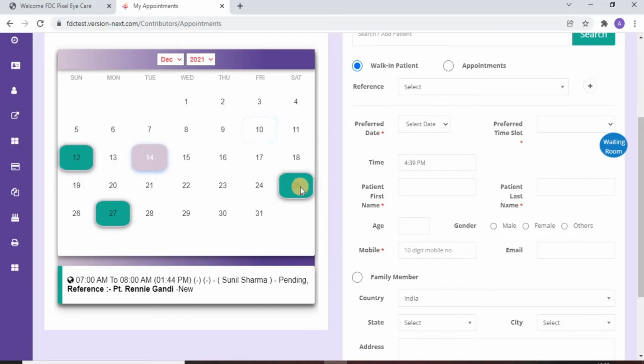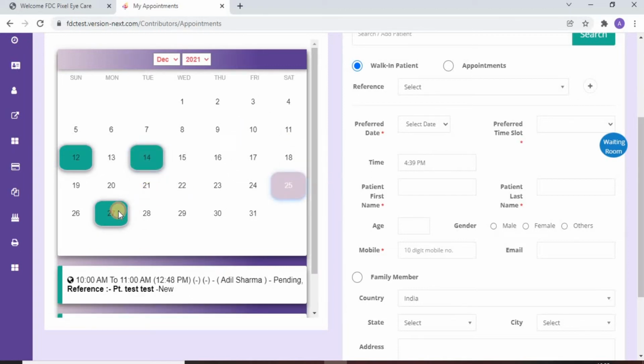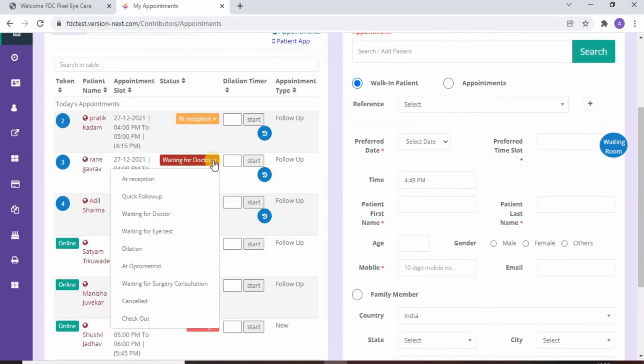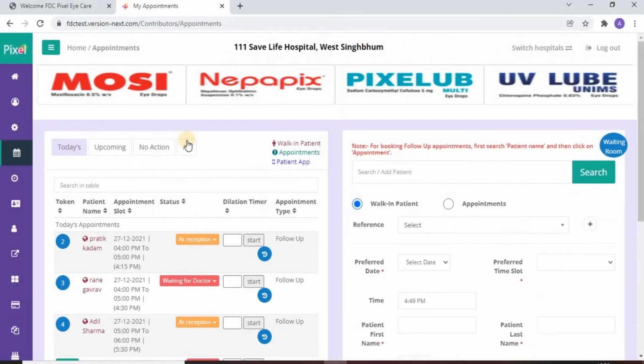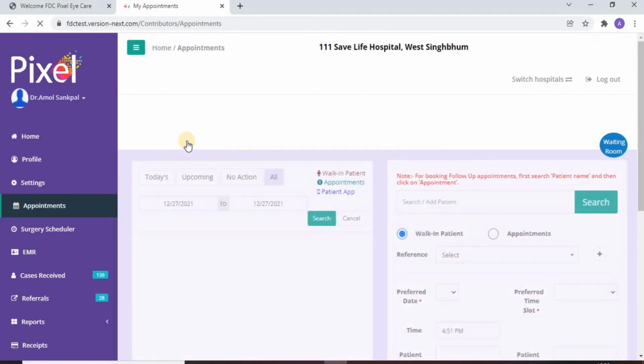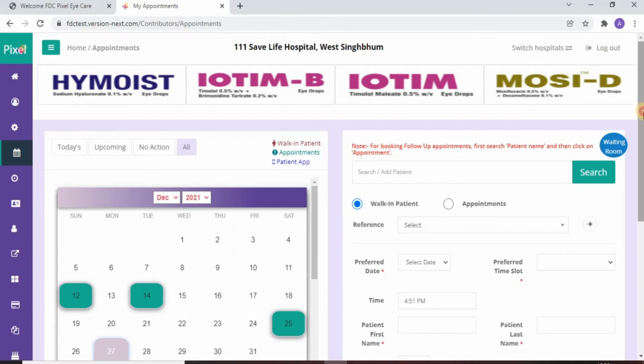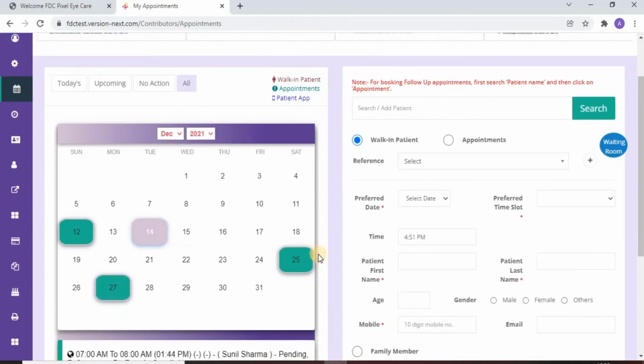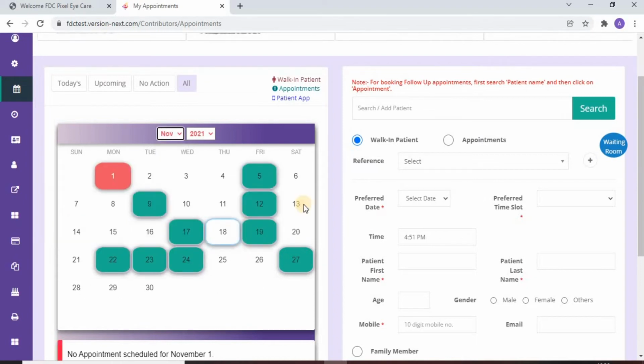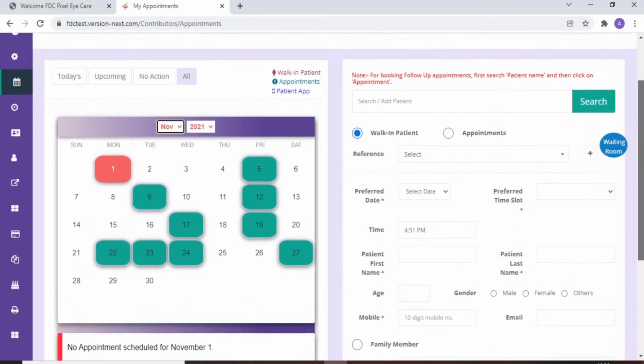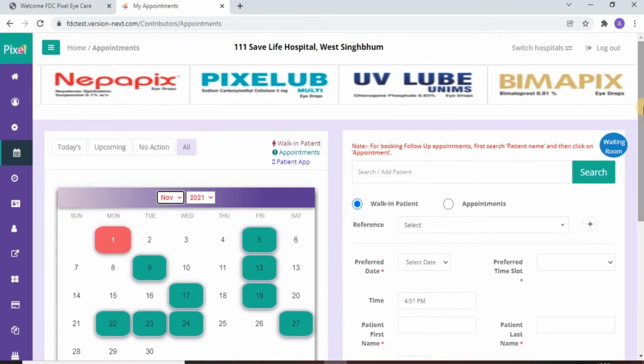Now let us see the various statuses of the patient. If you go into the All tab, here the green blocks are the dates when the appointments were booked, and empty means no appointments on those days. So we provide complete tracking of patient visits in the Pixel portal.